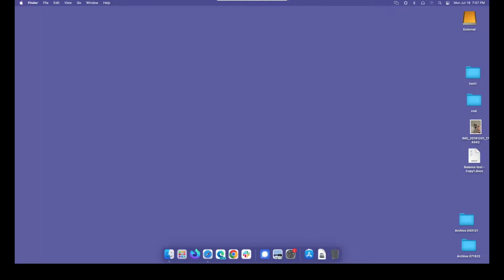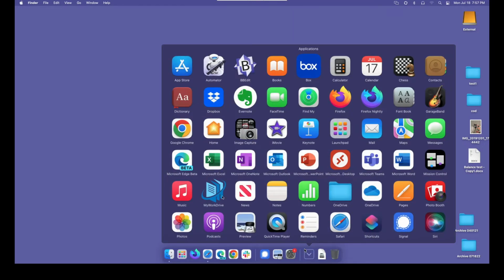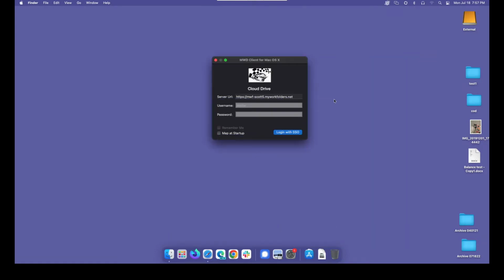To access your network files from your Mac OS laptop or desktop, start by running the MyWorkDrive client for Mac OS from your applications. If the client has not been installed yet, you can visit MyWorkDrive.com to download it and the link to the file system driver. Or if this is a managed workstation, contact your system administrator for assistance.